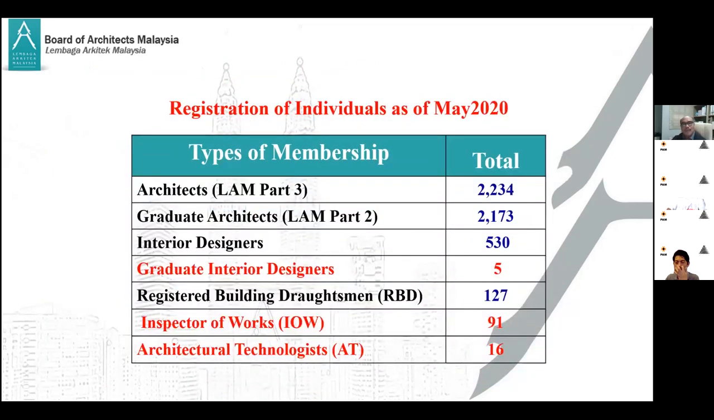So in terms of individual memberships for LAM Part 3 or our professional architects, currently as of May 2020, we have about 2,200. Graduate architects are still about 2,000. There are still students with Master of Architecture or Part 2 qualification that did not register. That's why the numbers are very low. Actually, it should be more. And interior designers quite recently about 400 and so forth. And inspector of works and architectural technologies is the new category.